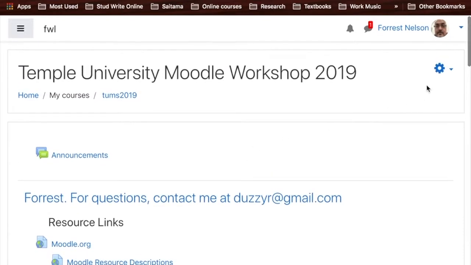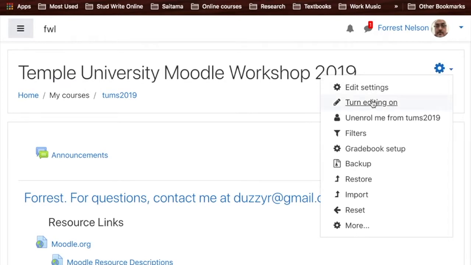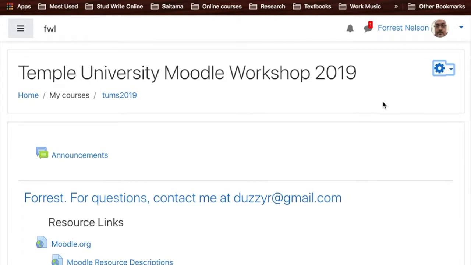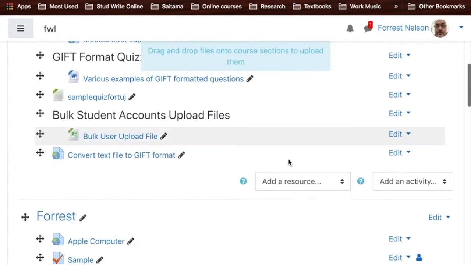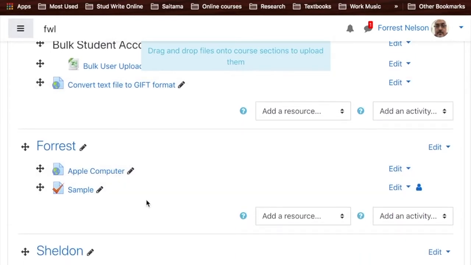and we'll need to turn editing on. Edit settings is the settings for the course. Turn editing on is for altering the layout that you see in front of you. So click that. Okay. Now this is my section. I'm going to create another test.